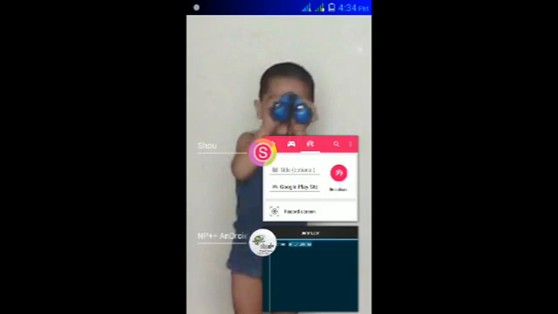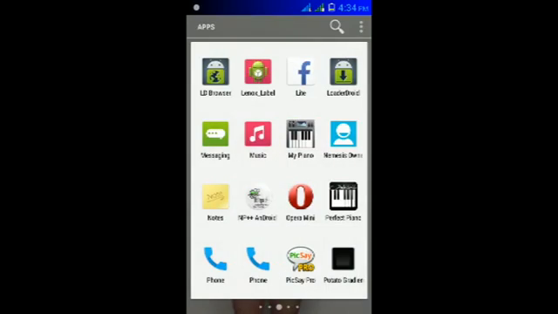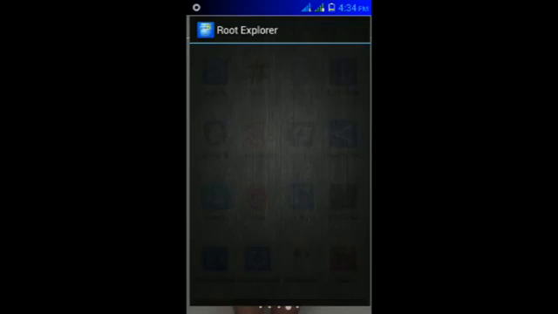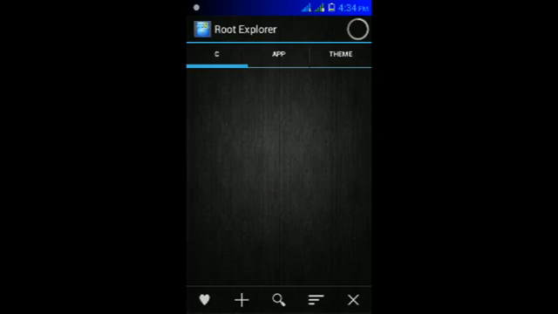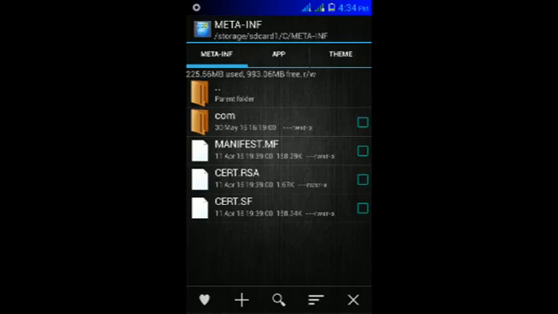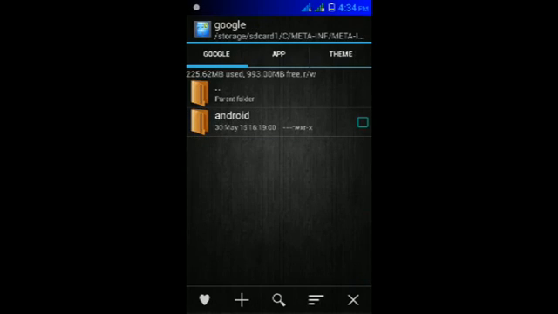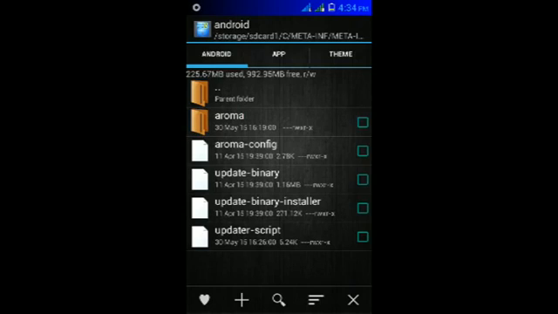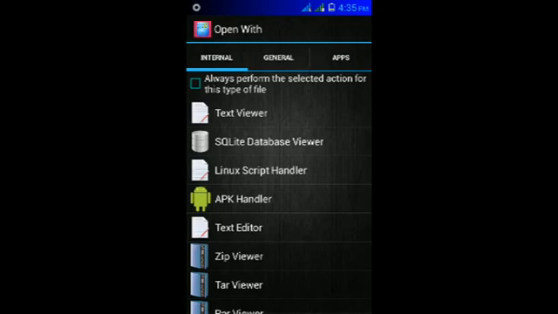So now let's go to the most advanced editing. So I'll go to the updater script. So I have the META-INF folder. So I'll just go to the updater script of it. So let's go to updater script. It cannot be opened in the root explorer.